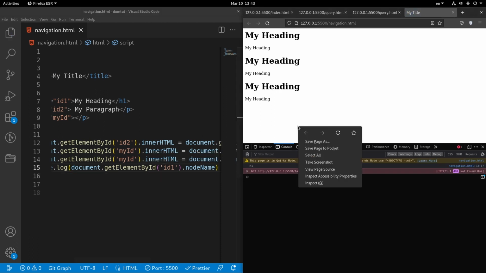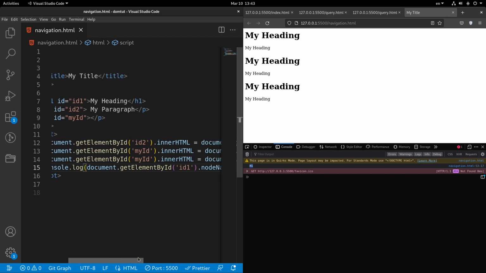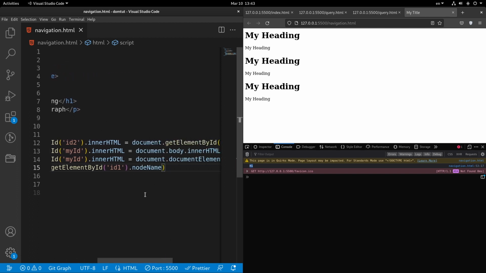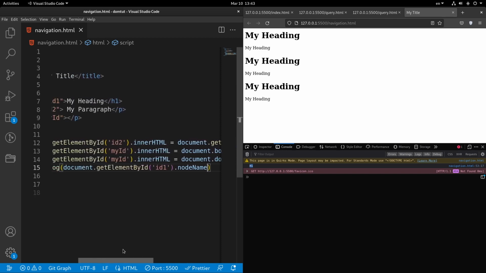So let's save this, and in the inspect element, you will be able to see that we have h1 as the name of it. So h1 is here with the ID1, so that is correct. That is the way you can find the name of the node. So knowing the concept of the nodes helps you retrieve the name of the tag or the name of the node by knowing the ID. And it also helps you retrieve whatever is inside of that node.